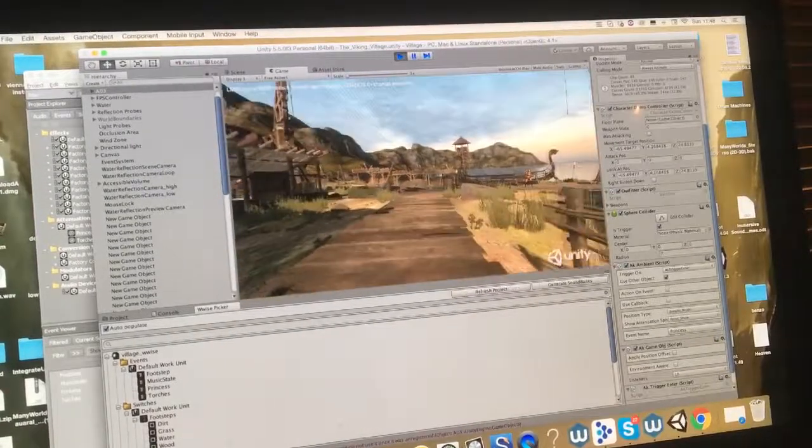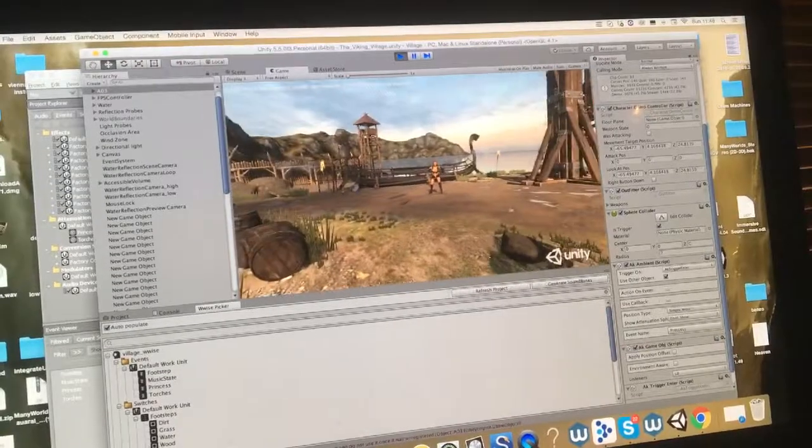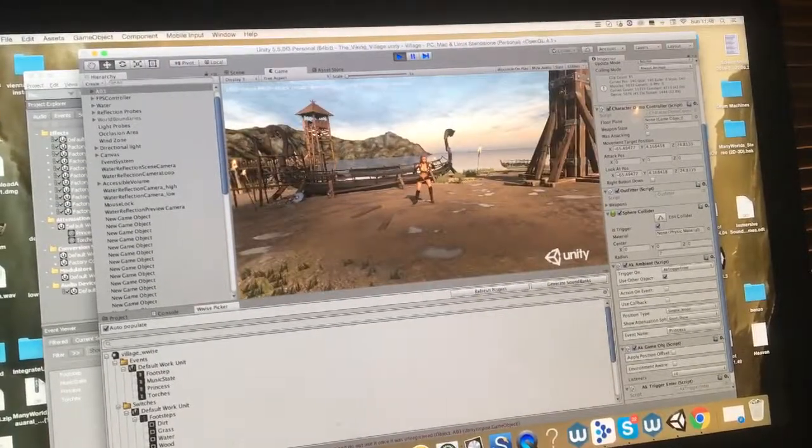So we're going to go and see the warrior princess.